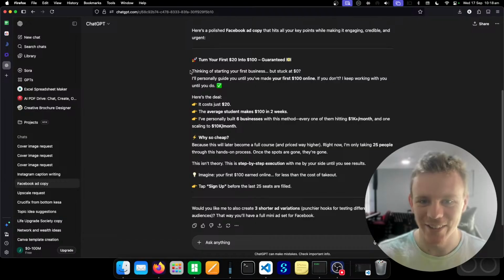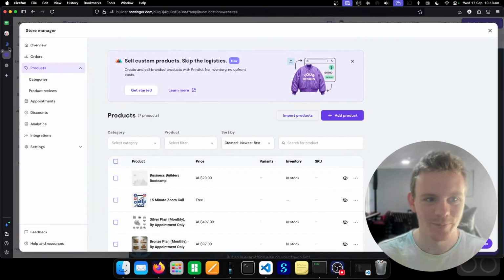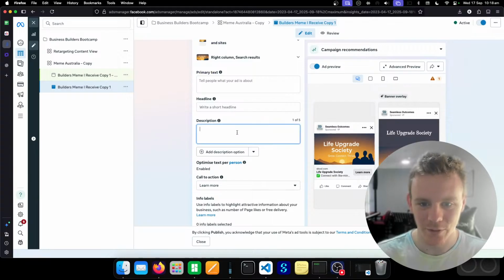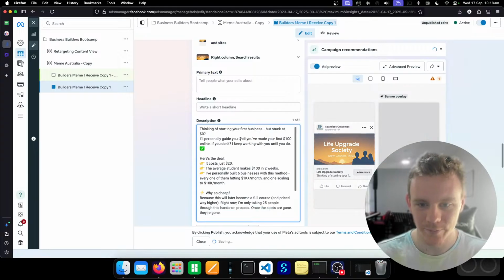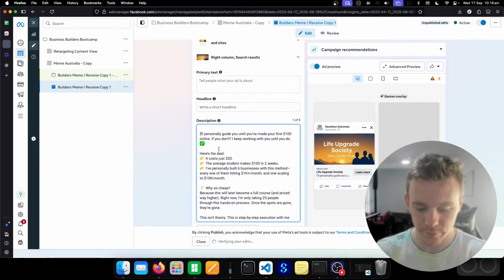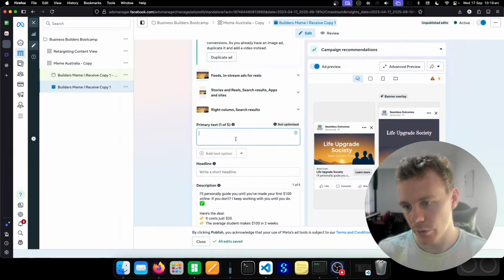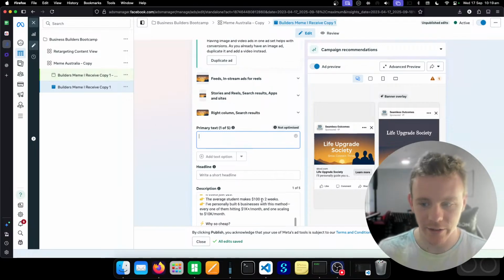Man, classic. Alright. Copy. Description, paste. Try X. Didn't even put the image on there. Far out. I'm surprised that ad did anything. Whoops.